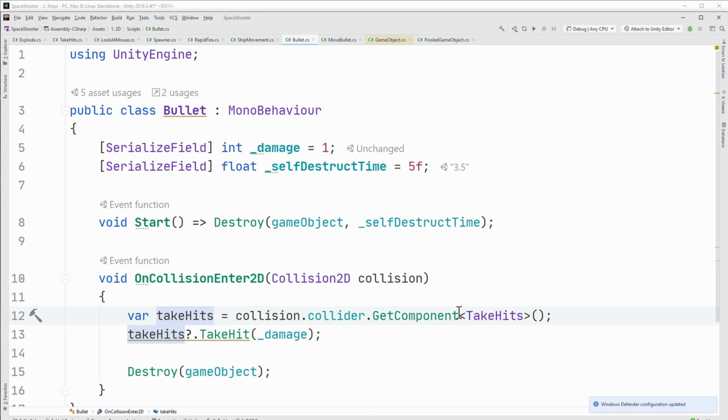So if we hit something that doesn't have a TakeHits, it will be null, and all that will happen is our Destroy will get called. This will not get called. This question mark dot actually says, hey, if TakeHits is not null, if we actually found a TakeHits object, then call the TakeHit method on it and pass in the damage. This is just an easy way to do a null check in one line, instead of saying if TakeHits is not equal to null, then TakeHits.TakeHit. Less code. So let's take a look at what TakeHits does.